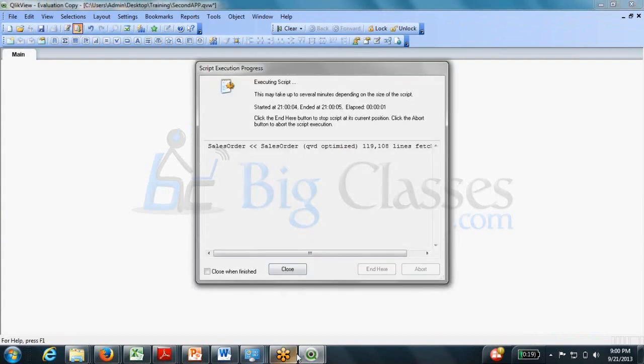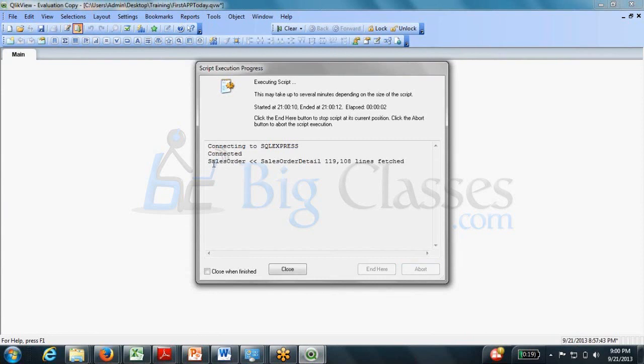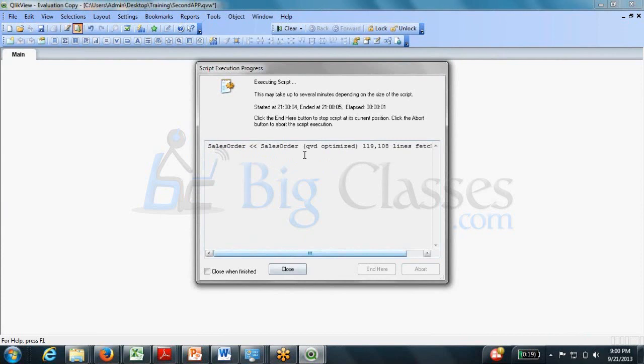Last time when we loaded the data, okay, if you see these statements over here also, it's loading the data from the sales order detail table from the database, and it took around 2 seconds. If you go to the same thing now, we are not able to see a big performance difference over here, but it's almost half the time. It took 1 second, and it says QVD optimized format. So it's basically loading the data in the most optimized format, and it is faster. It does not have to connect to the database.